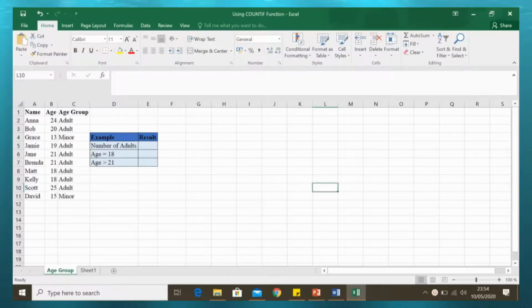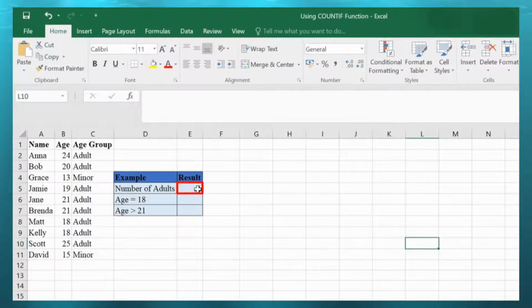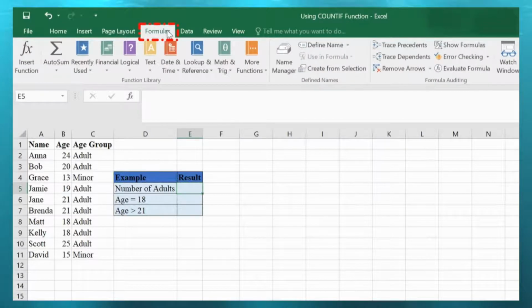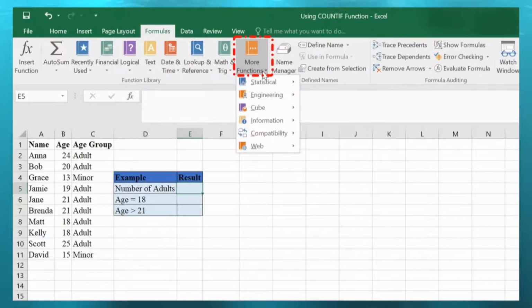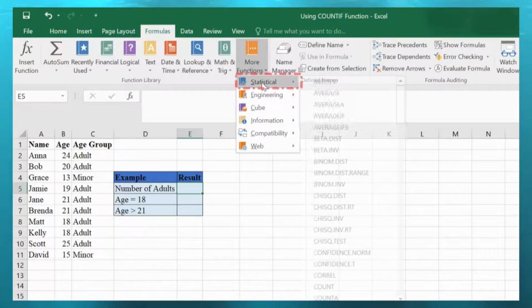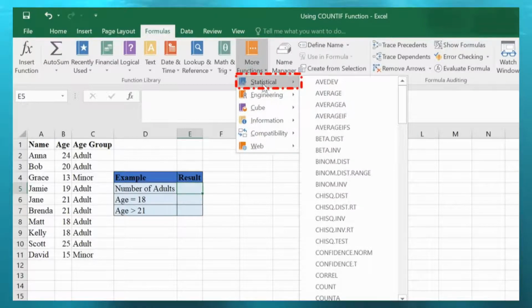Now, we will watch a demonstration on how to use the Countif function in Excel. Open an existing worksheet. Cell E5 will contain the number of adults in the list. So, we select cell E5. From the Formula tab, click the More Functions command. Select Statistical. Then, click Countif Function.